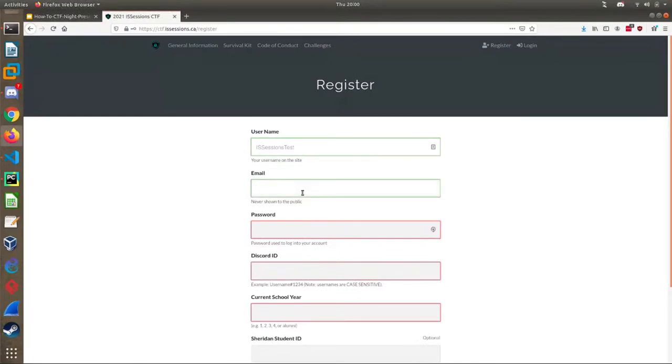Email. I've used up both my emails. You want to use the CTF email? Oh, yeah, that's true. What is it? ISSessionsCTF2021@gmail.com. Can't use Gmail. Oh, right. You can use my Sheridan email. Okay, KosuBecca@Sheridan.